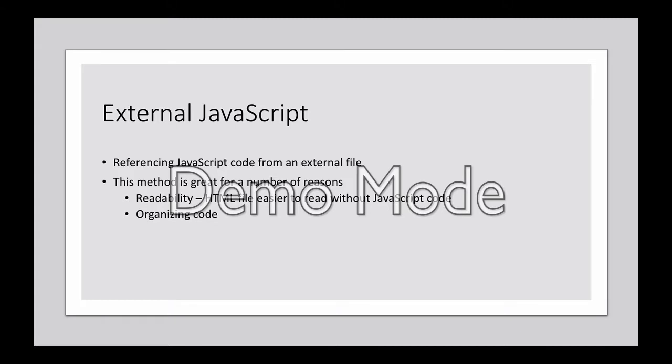It's also great for organizing code. And finally, it's really useful if we want to reuse JavaScript code across multiple HTML files. If we had a piece of JavaScript code that was necessary for different HTML files in our project, the sensible and most efficient thing to do is to have that JavaScript code in a separate file and then have all the multiple HTML files that need that code just reference it from there.